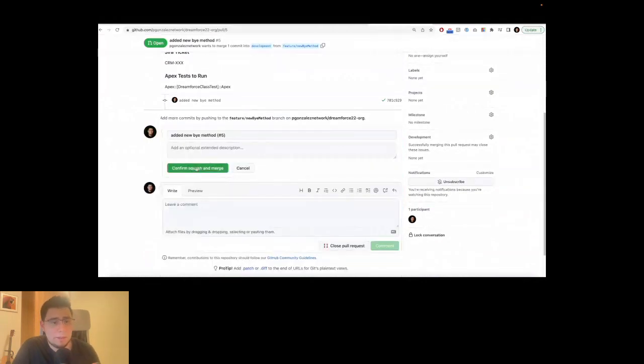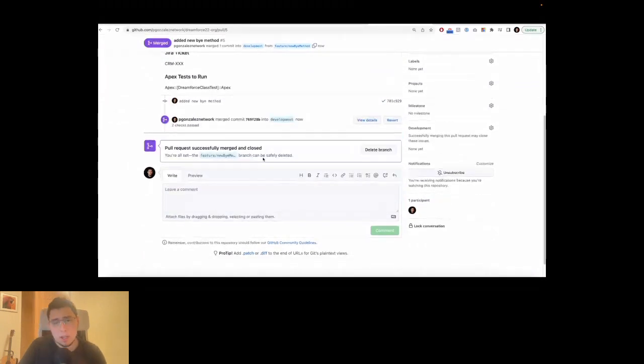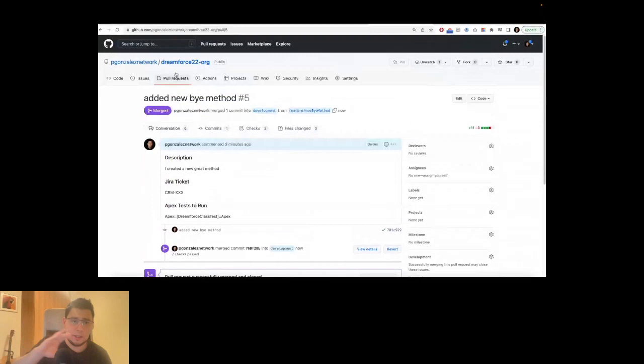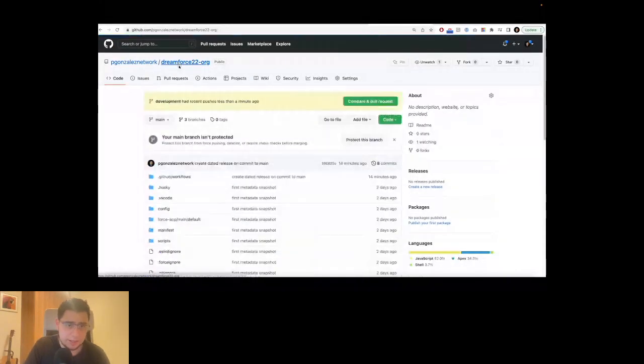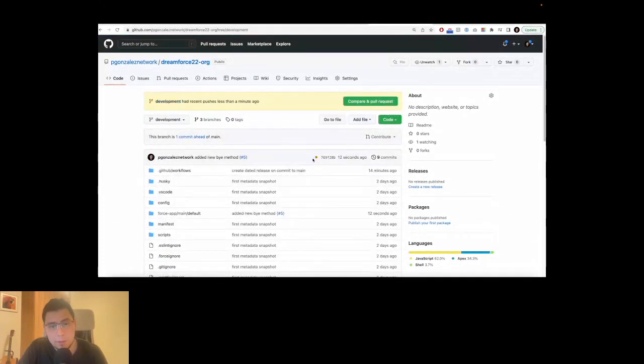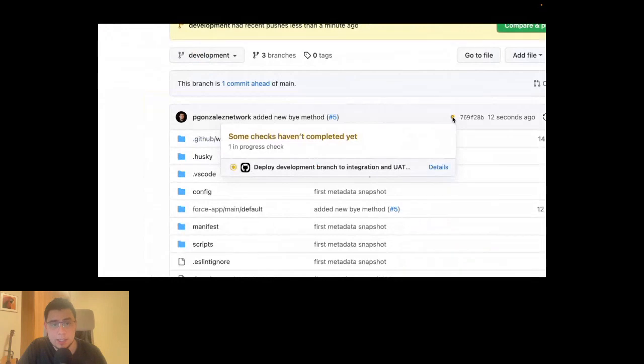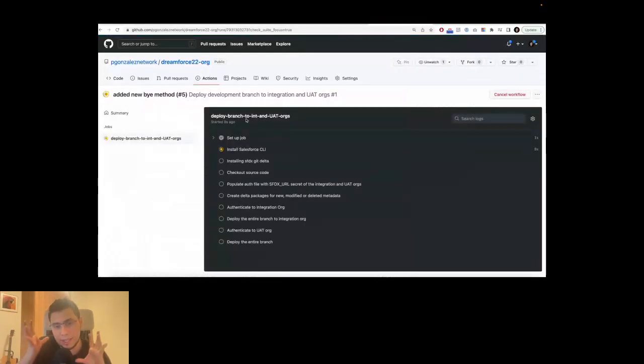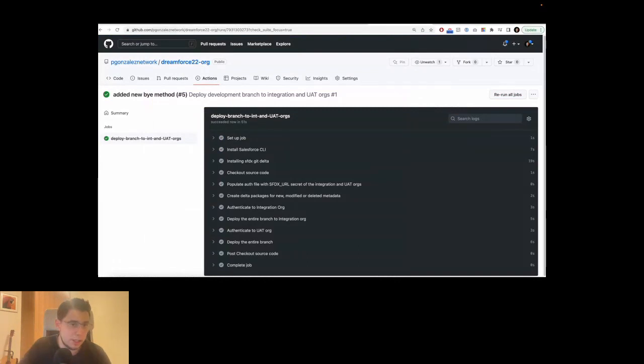So I'm going to do a squash and merge, and then merge again. Now the feature branch has been merged onto the development branch, and this is when our second workflow has started. If we go here to the development branch, we'll see this icon here. That means that there's a new automation running. What's happening now is we're deploying the entire branch over to the UAT org.